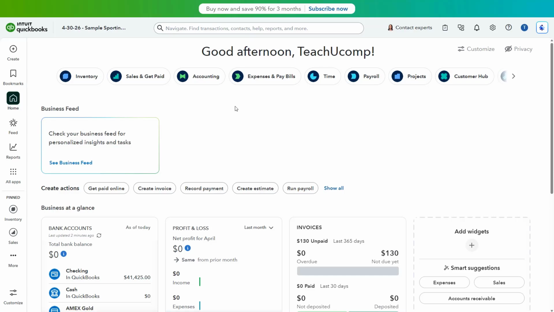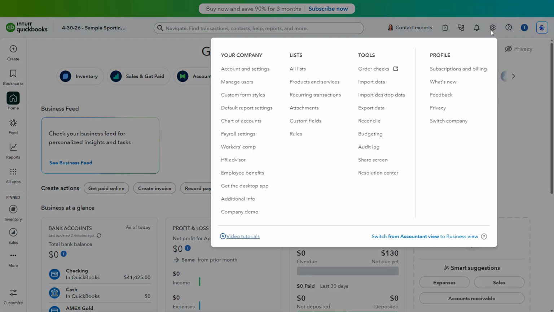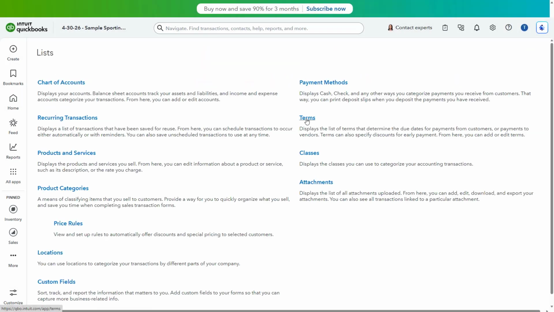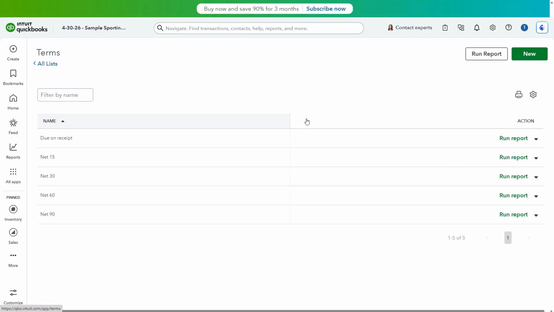To view both customer and vendor terms in QuickBooks Online, click the Settings button in the QuickBooks Online toolbar, and then click the All Lists link under the Lists heading in the menu that appears to open the Lists page. Then, click the Terms link in the Lists page to open the Terms list page. This page shows all the terms used for your customers and vendors.